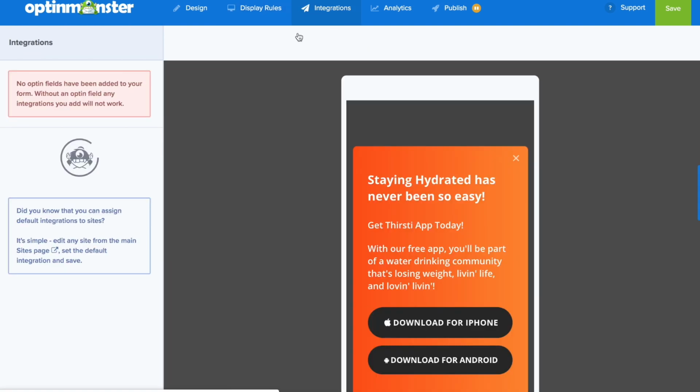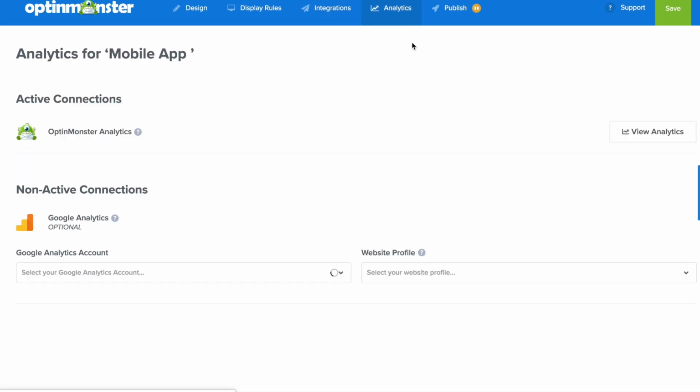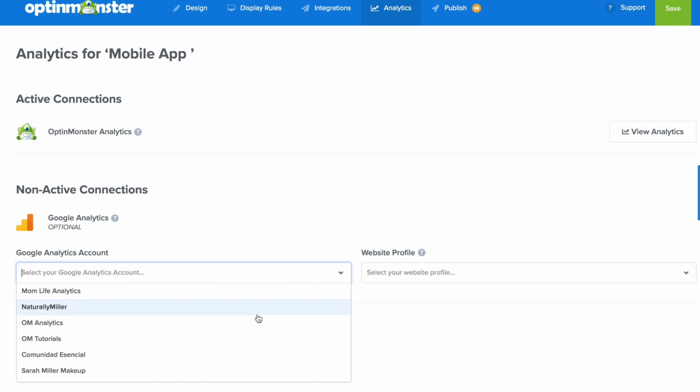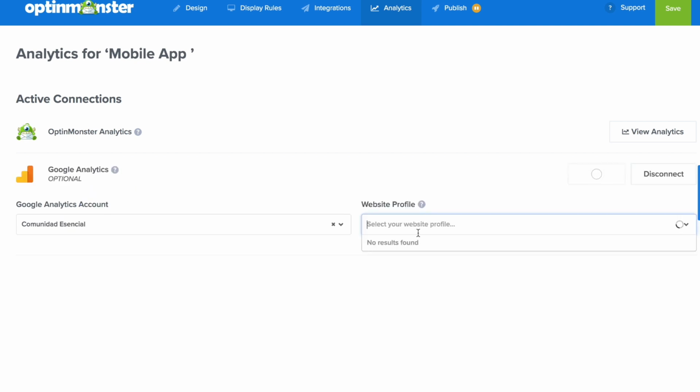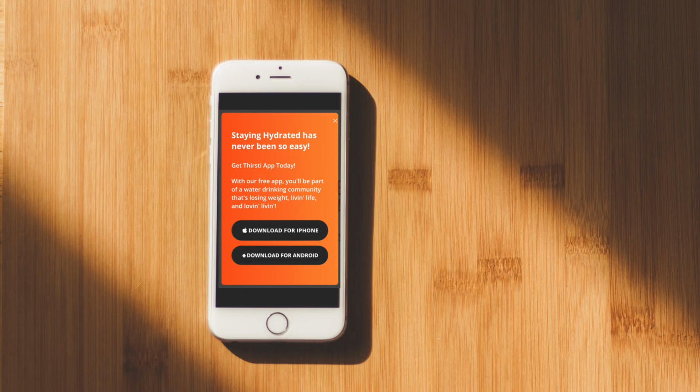So that's a really convenient display rule to have as well. For integrations, you don't need to use it because again, we're not going to be generating leads with this, just downloads. And for analytics, we can either use just OptinMonster Analytics, which work awesome, or you can also connect to your Google Analytics. And finally, in the Publish tab, after you save, toggle from pause to live, and you can preview your campaign. And this is how it would look on your phone.